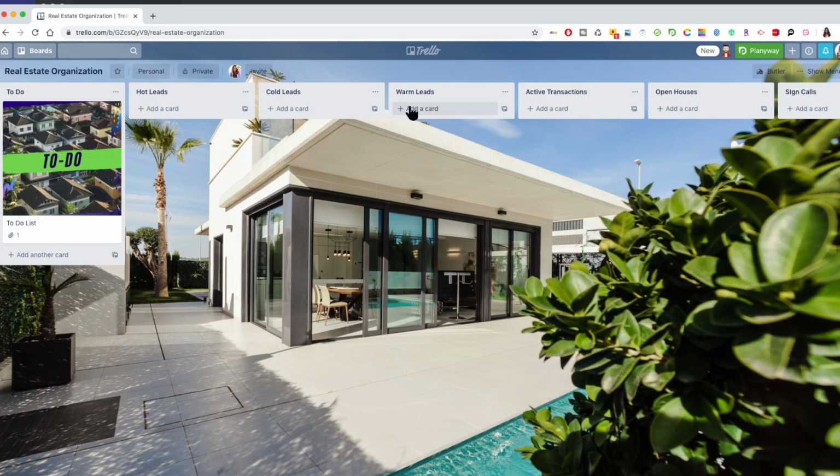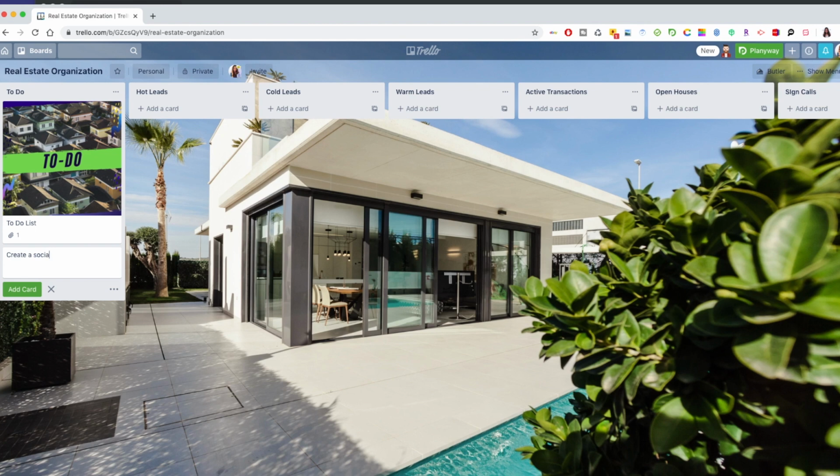So let's say we're going to do this day by day. And again, this is the to-do list. So you're just going to add everything that you need to do as its own card. So for today, we're going to do: create a social media post for a listing.